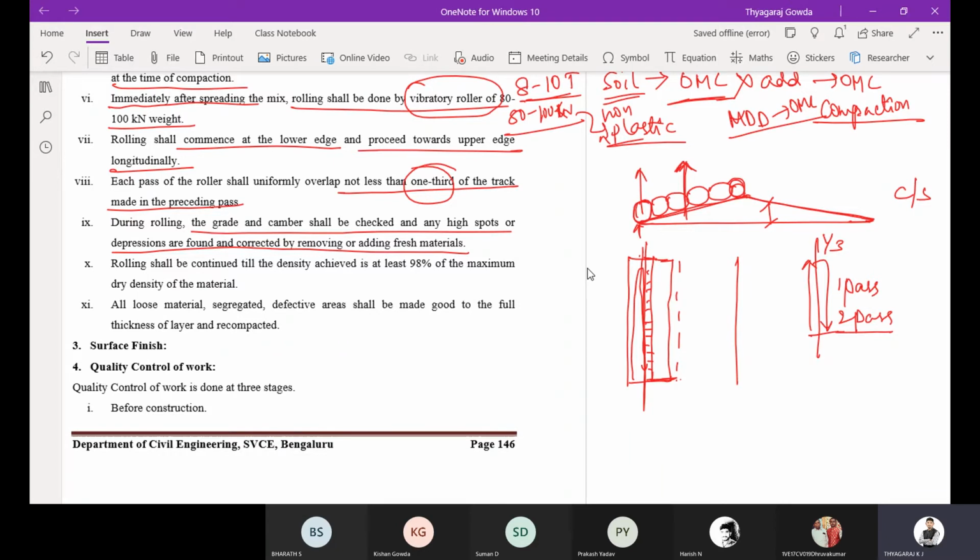And rolling shall be continued till the density achieved is 98% of the maximum dry density of the material. Then all loose material and segregated defective areas shall be made good to the full thickness of the layer and compacted.